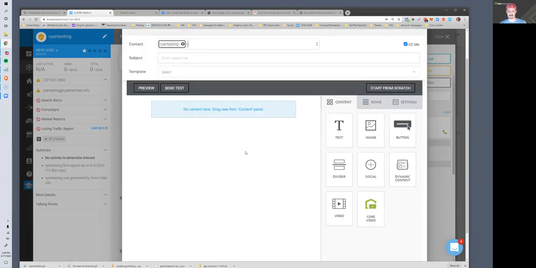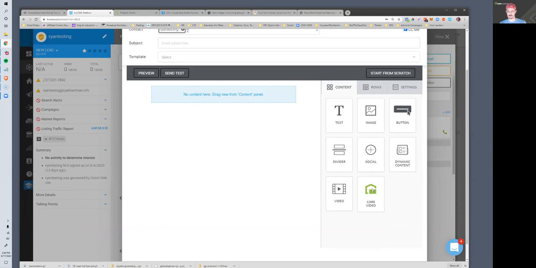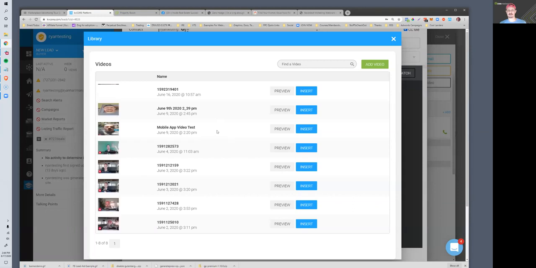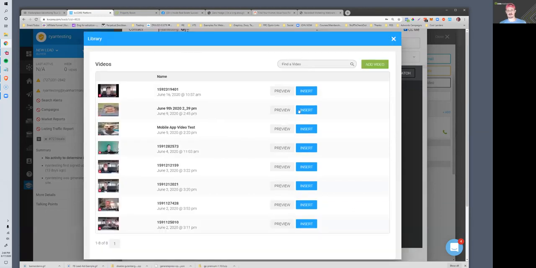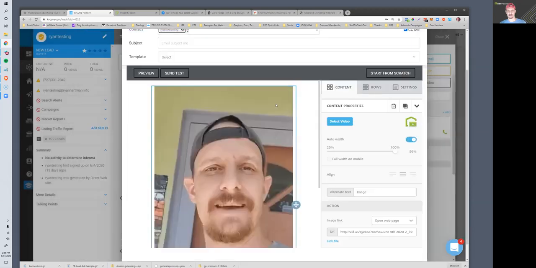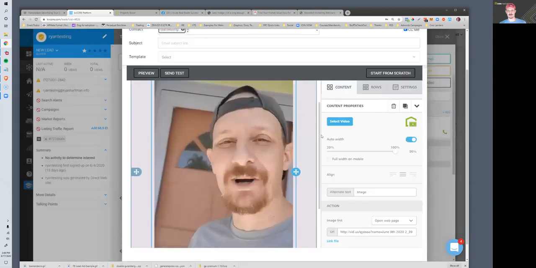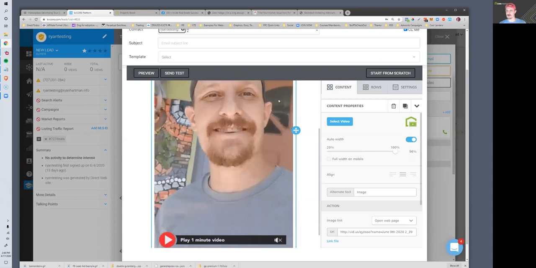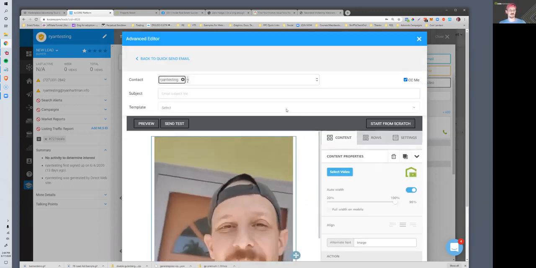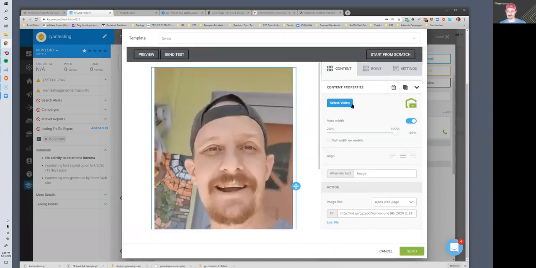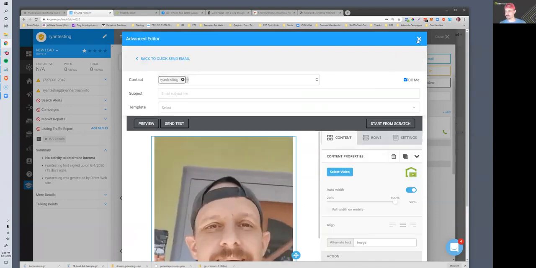So here I am in the advanced editor. You also get access to your previous library. So you see I have my previous right here. And I can insert any video on the fly, like so, and send that out. So to answer that question about the newsletter, you would use KV Core's newsletter functionality, and it's integrated via the Core BombBomb Premium.